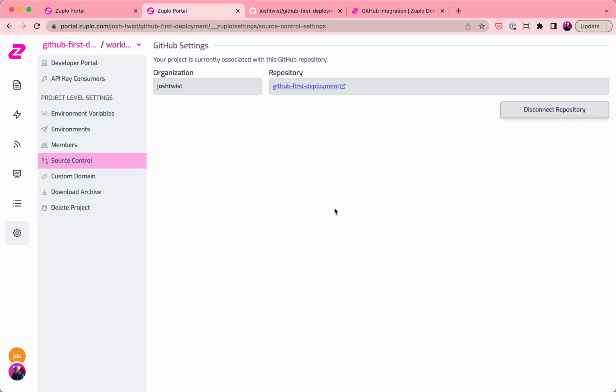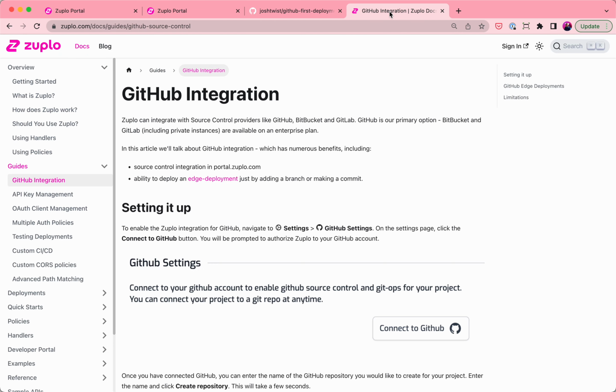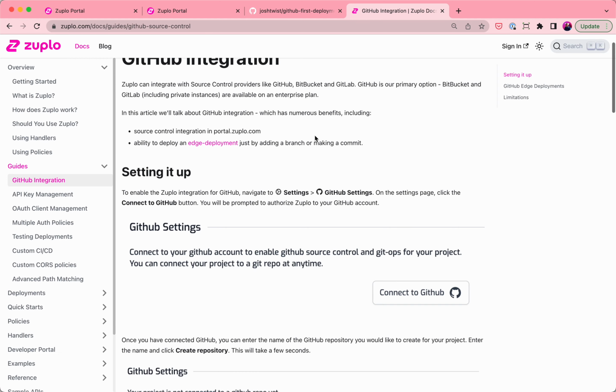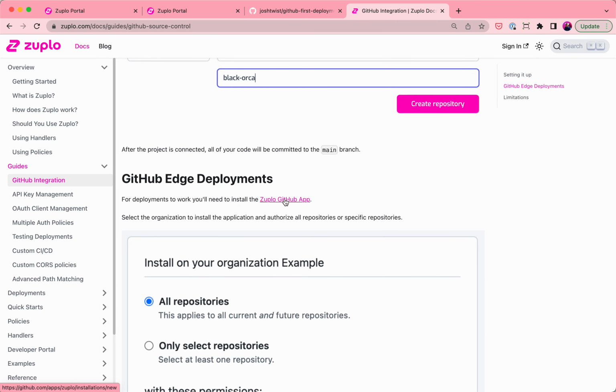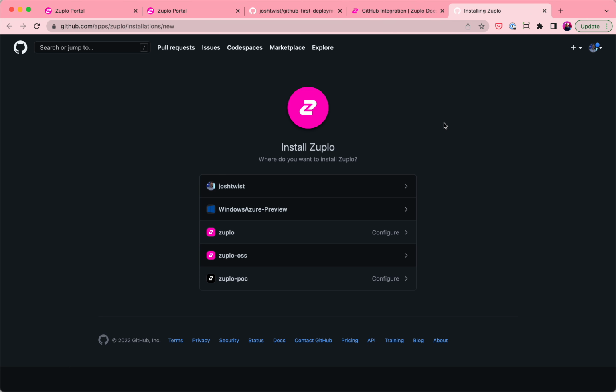Now, I want to actually deploy that project. And so what I'm going to do is use our GitHub integration. If you see our docs here with GitHub integration, you'll see there are some instructions to follow. And the key thing I need to do is install the Ziplo GitHub app. So let's go and do that.